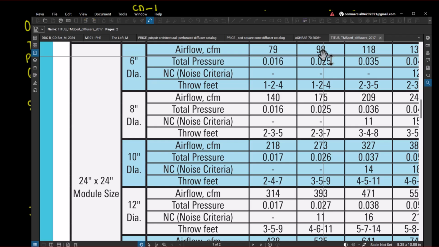Technically I could make a table: from 0 to 98 is going to be this diffuser, or from 0 to 175 is going to be this diffuser. So let's just do this 6-inch diameter. 24 by 24 is my module size, the neck is going to be 6 inches, and my airflow is right here. 98 CFM is more than 75 CFM, so this looks good. Noise criteria is below 10 NC, so it's perfect.